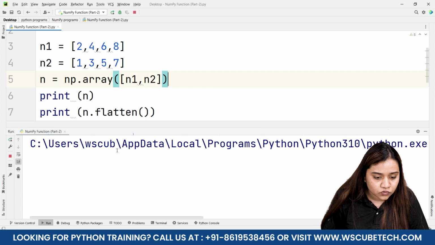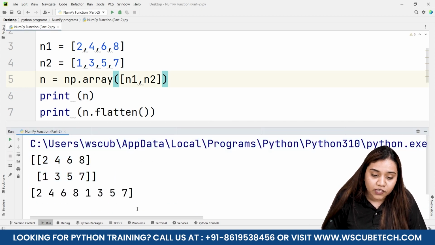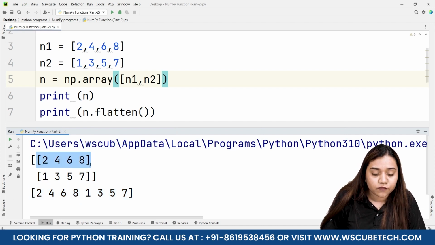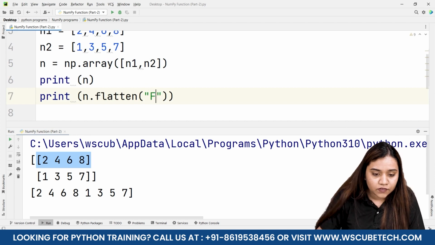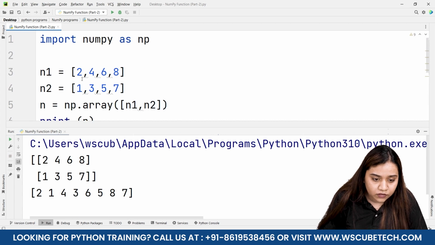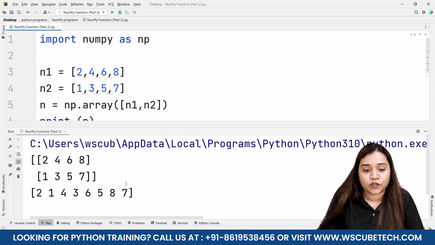And if I run it, our first array over here will be in the 2 dimensions. Once we have flattened it, we'll get the output in this format, that first we'll obtain our first row, then we'll obtain our second row over here. And if you want to change its order, the default value over here is C. And if I write F inside it and run it, it would give me 2, 1, 4, 3, 6, 5, 8, 7. So you can see we have obtained 2, 1, 4, 3, 6, 5, 8, 7. That means we are going vertically over here.